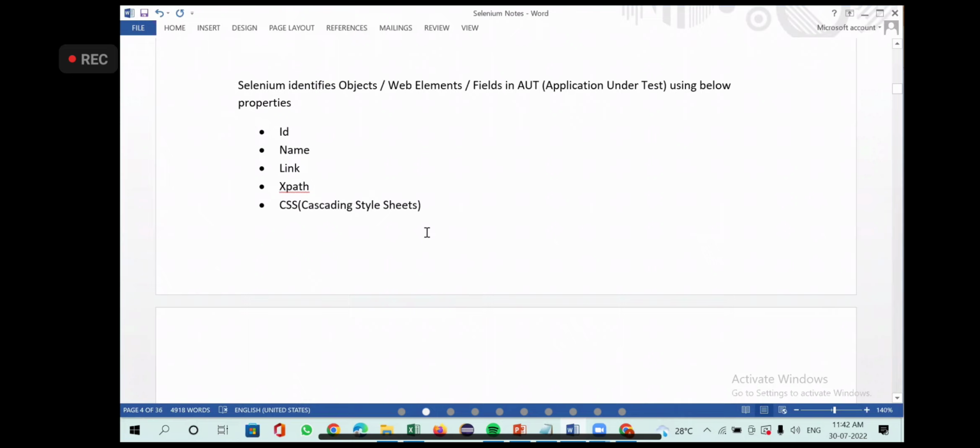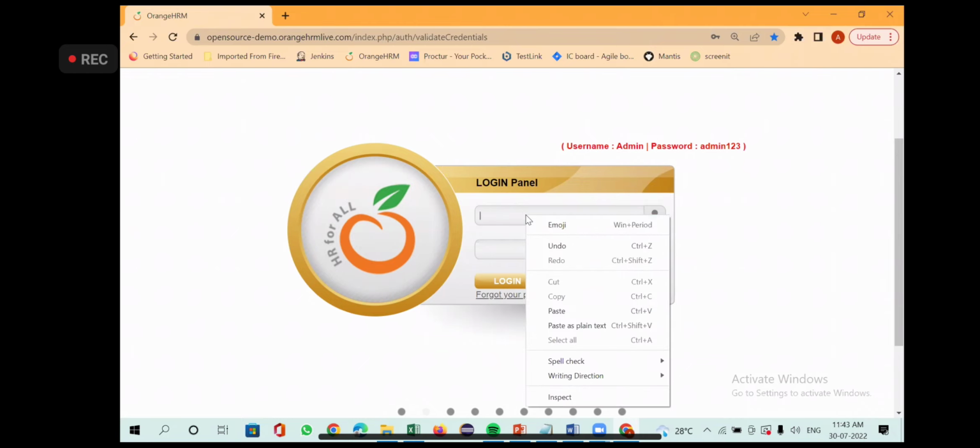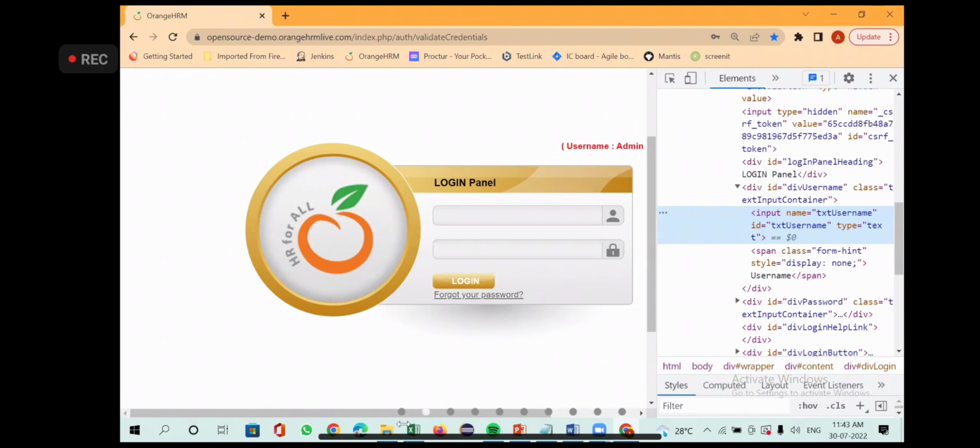Now, I wanted to show you how to identify properties for this particular user ID field. Right click on the field. For whichever field you want to identify the properties, put the cursor there, right click, and click inspect in the last option. You will get this window.